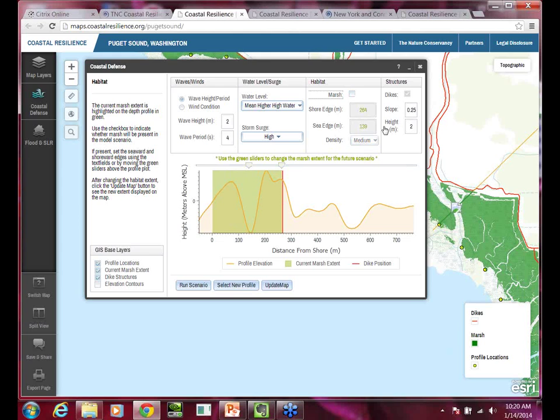And in the future, what we want to do is be able to set the dike back and rerun this, so that it can give you a future scenario of what we hope is an enhanced marsh ecosystem where the dike is set back. We don't have that functionality in right now, so what I will show you is a scenario where we have a marsh today and none tomorrow.